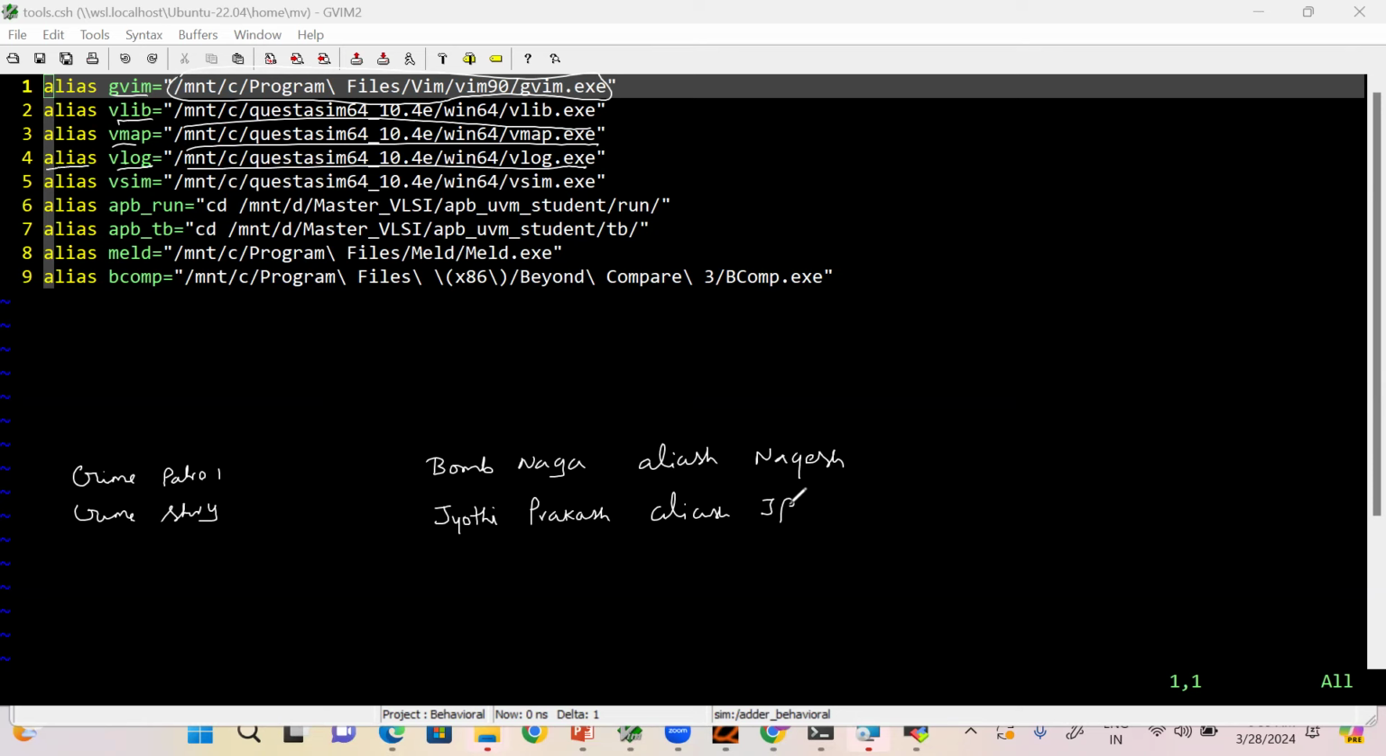Clear? Okay, alias. Alias means what we use here: instead of the big name, call a small name. That is what you did, right? Jyoti Prakash alias, yes. Okay. See, in the coding language, how will we write? alias JP equal to Jyoti.